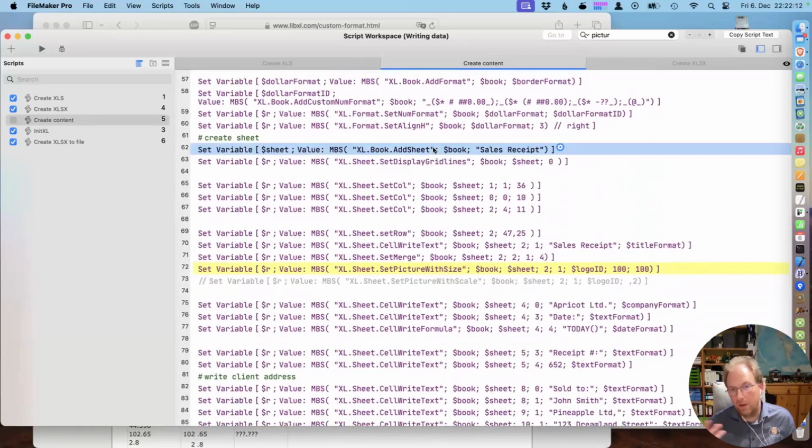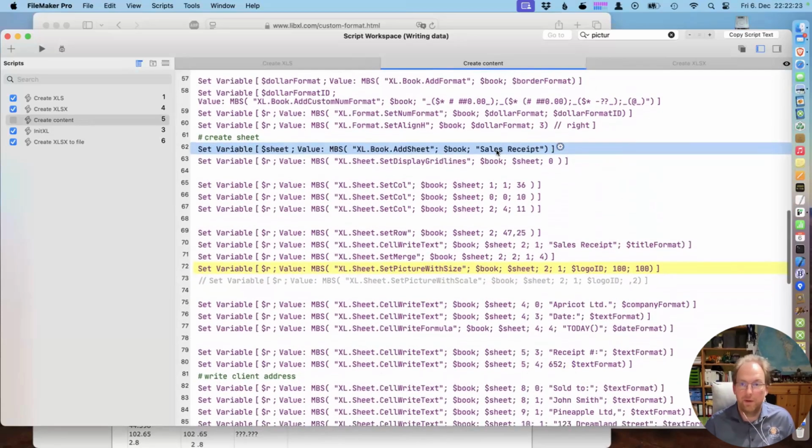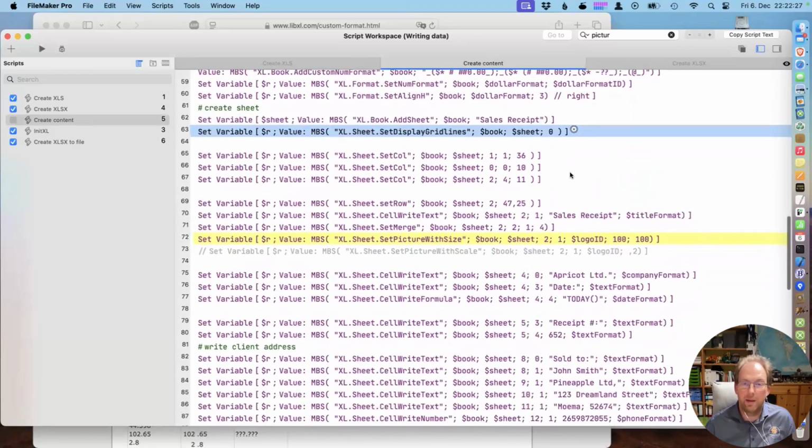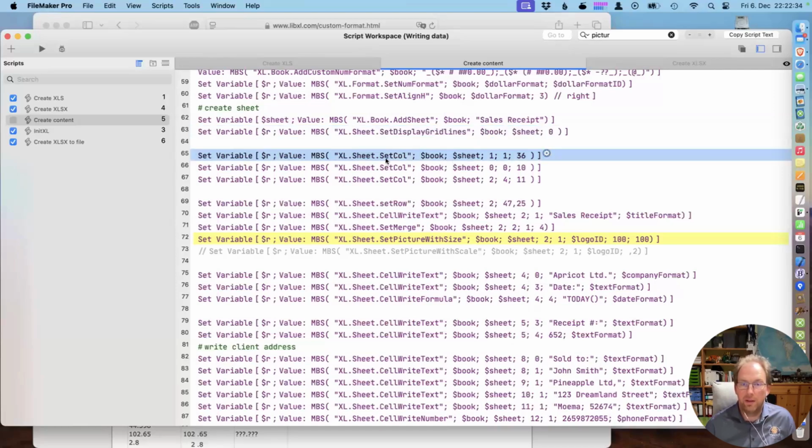So once we have all the formats defined, we can start to add a sheet. So we add a sheet, we can give the sheet a name. If you have different sheets, it's convenient to have them as tabs showing with the names. You can define a couple of options for your sheet, like here, display grid lines, yes, no. We can specify for the columns how they look. So from this column to this column should have this width.